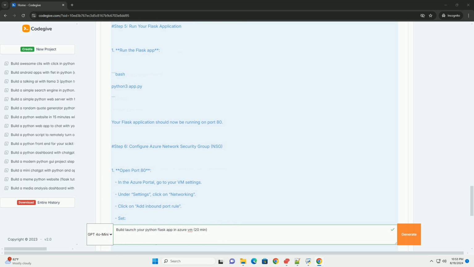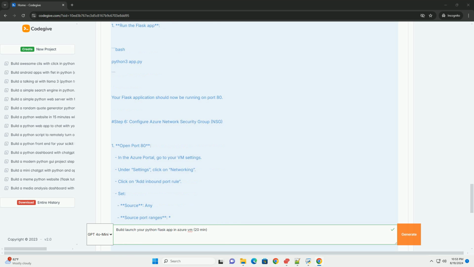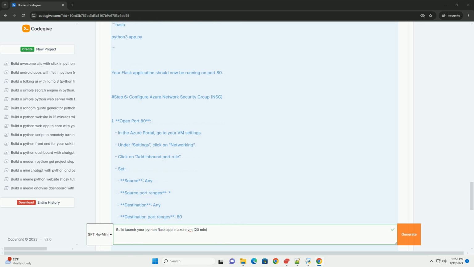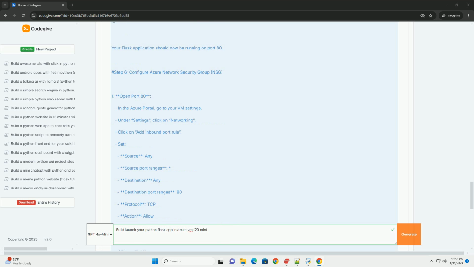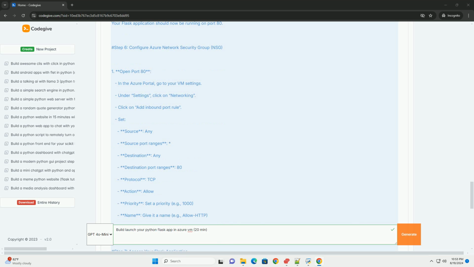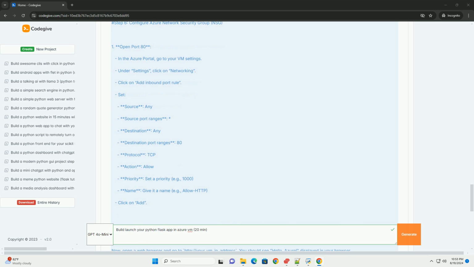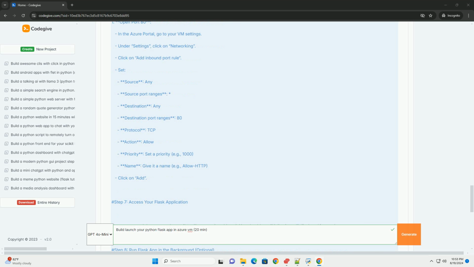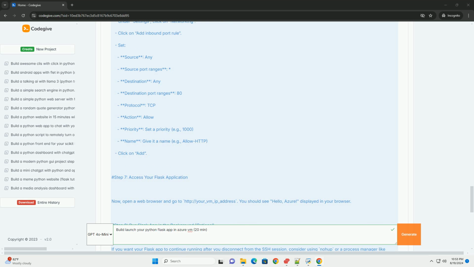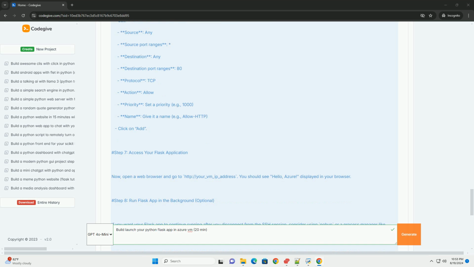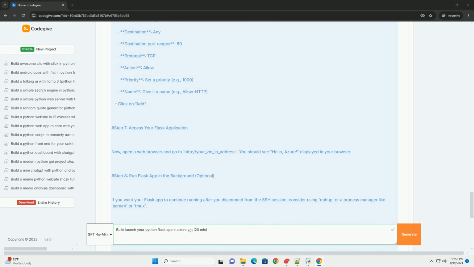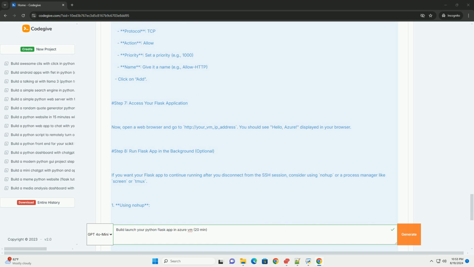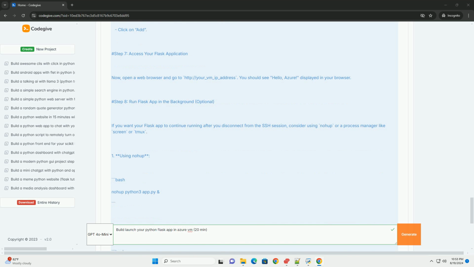Step 4. Create a simple Flask application. 1. Create a project directory: bash mkdir myflaskapp. 2. Set up a virtual environment, optional but recommended: bash python3 -m venv venv, source venv/bin/activate. 3. Create a Flask app. Create a file named app.py: from flask import Flask, app = Flask(__name__), @app.route, def home, return Hello Azure.